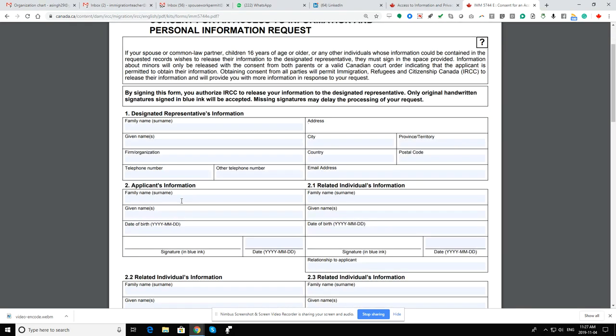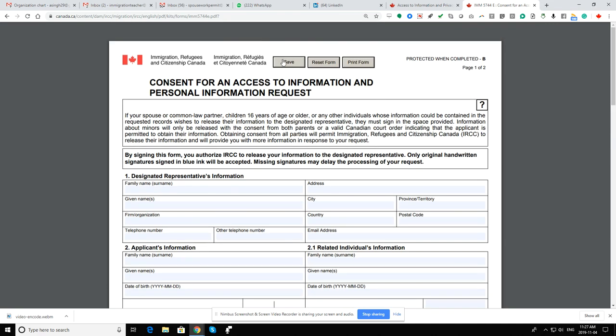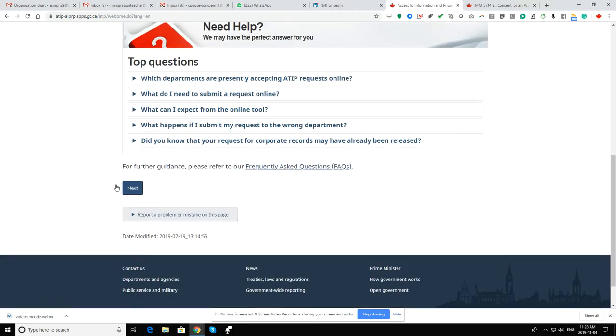The applicant is you, the person who has been refused. So your surname, given name, date of birth, and you have to sign in blue ink. I don't know why they need blue ink, but blue ink is blue ink, no black ink, and put the date in. And that's it. Then you print the form, on the top here, save or print the form. You send the form to your wife, and your wife starts filling out the form online. We are clicking next.